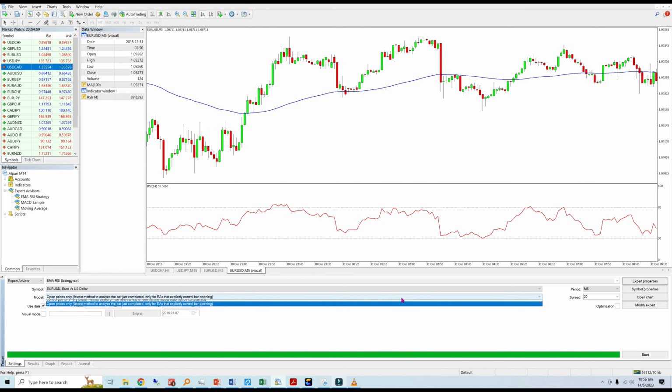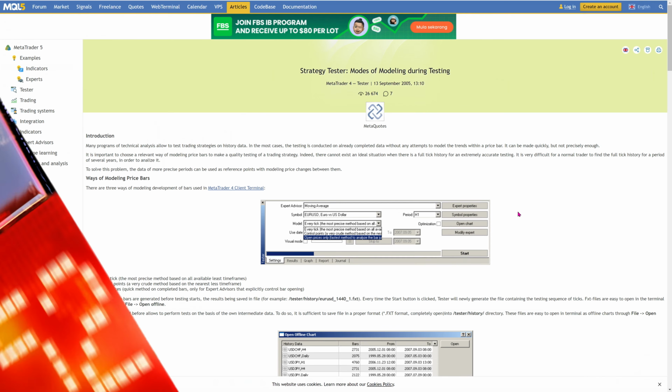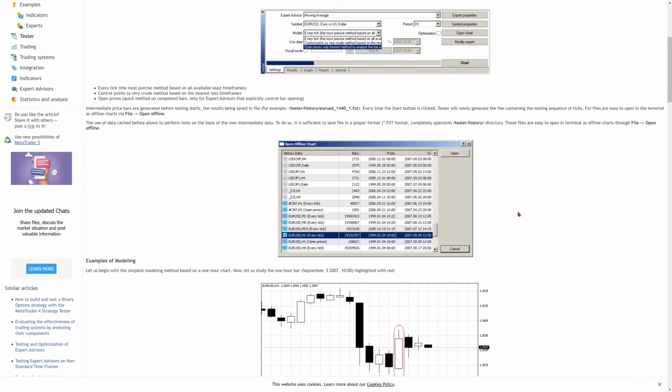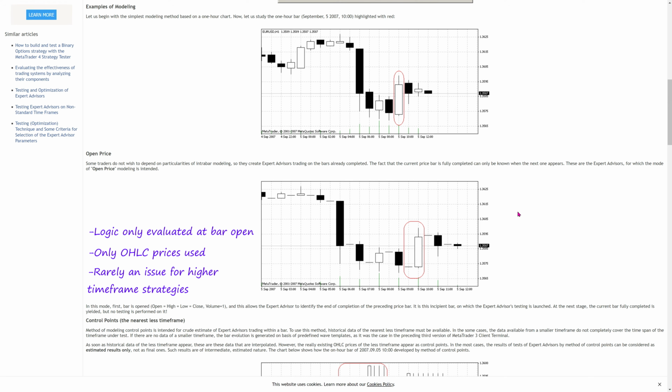The test model is a bit of a tricky issue. MetaQuotes has a reasonably good explanation of each of these testing modes. In essence, with open prices only, the Expert Advisor logic is only evaluated once per bar, at the open. The OHLC prices from all the previously closed bars will be applied to the expert advisor. Note that each bar will only be represented by 4 prices.